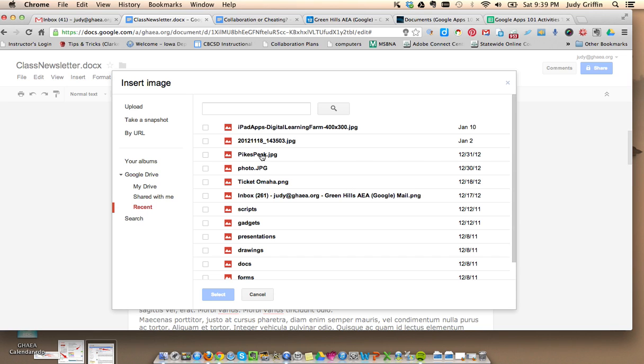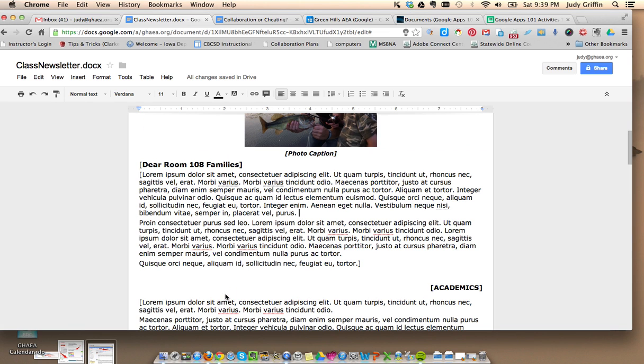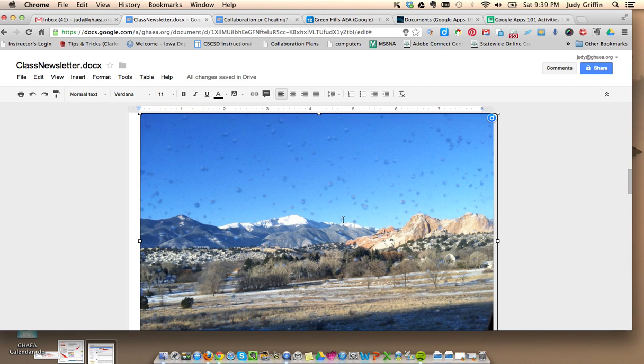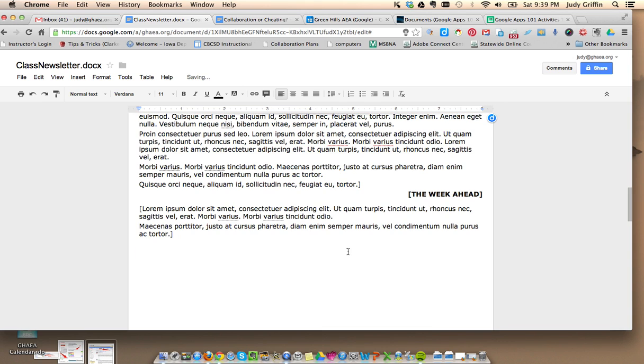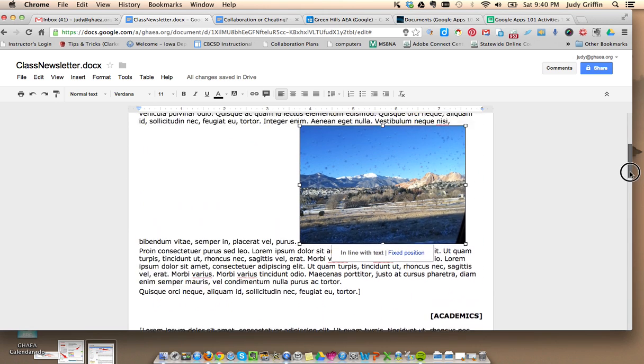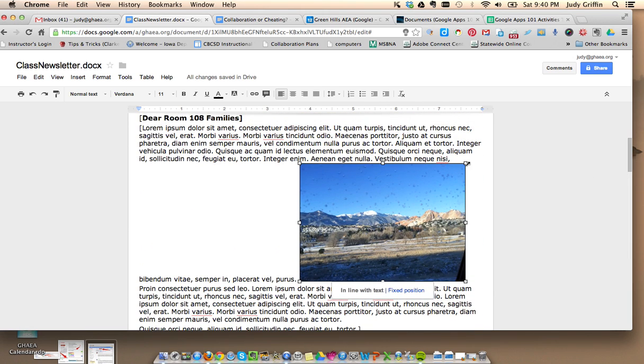And I was just in Colorado and I took this picture of Pikes Peak. So I'll click on that. And again, this was out of the car window. You can see the drops of melting snow on my car window. I will resize that. Scroll back up here. Okay, let me make it a little smaller.